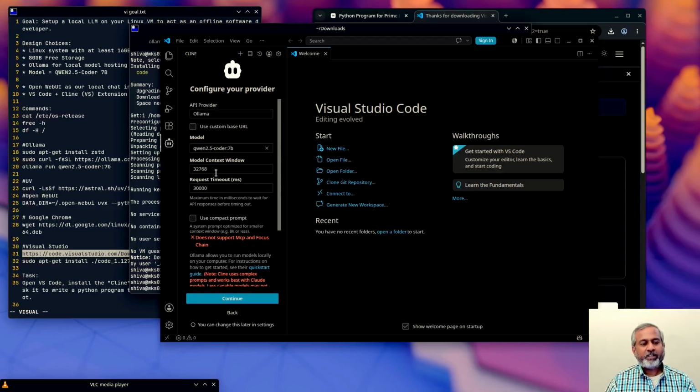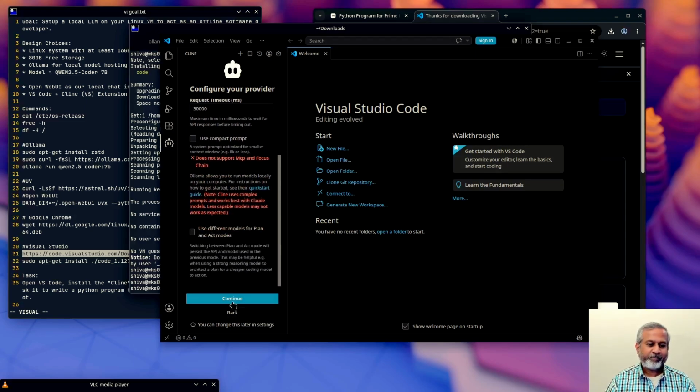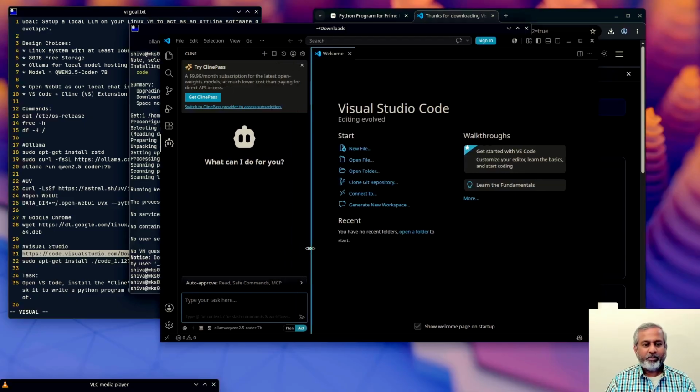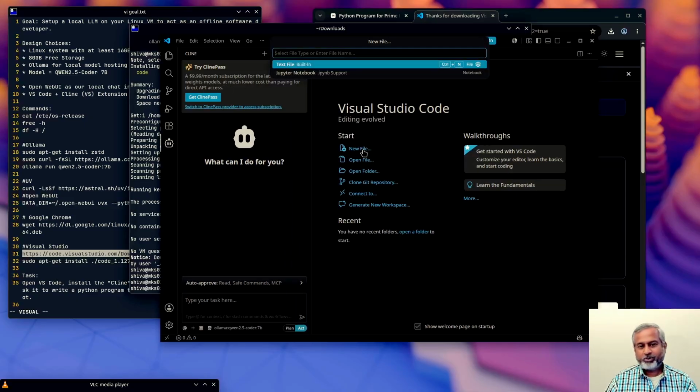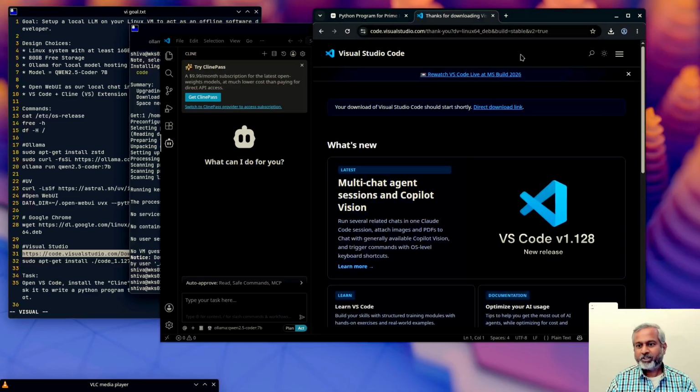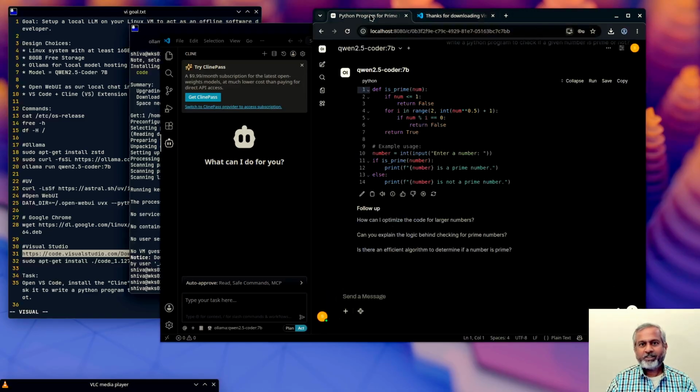You can leave the context window as is. We can slightly increase it depending on how much RAM you have. We can talk about it in our next video. Leave everything else the same. Continue. So there it is, right? It's ready to go. You can choose a new file if you want, or you can leave it empty. It's up to you. Now whatever prompt you want to do, you can choose the same prompt that you gave there, or we can try a new one, right?